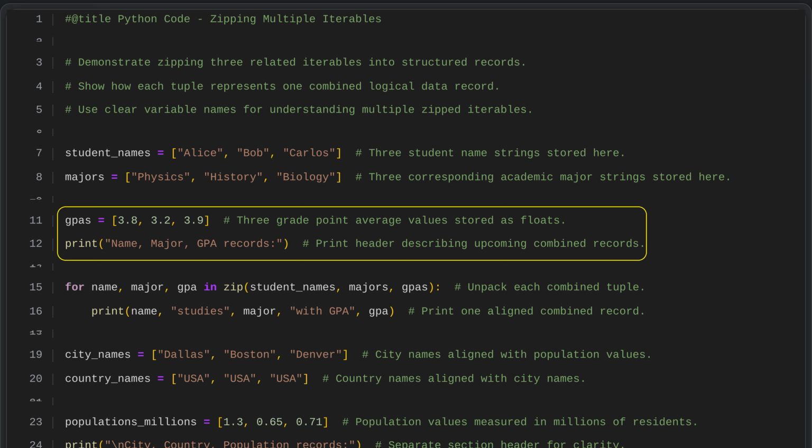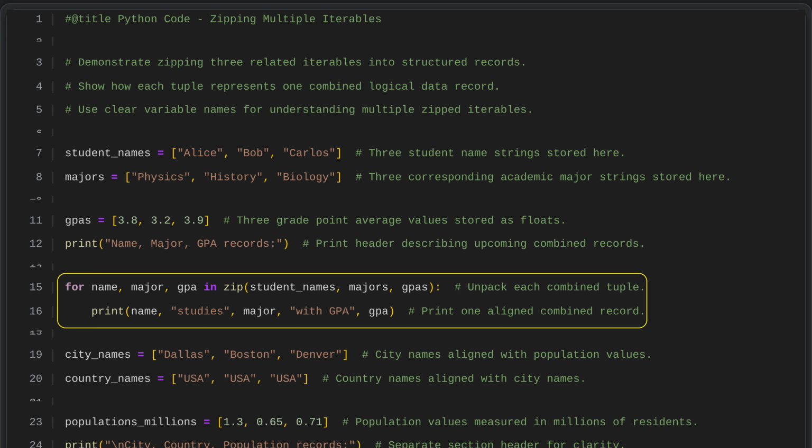We use the zip function to loop over 3 lists at the same time, combining each position into a single tuple that holds a student's name, major, and grade point average. As we iterate, we unpack each tuple into separate variables for the name, the major, and the GPA. For every student, we then print a clear sentence that states who they are, what they study, and their GPA. This creates a simple, organized output for each student record.